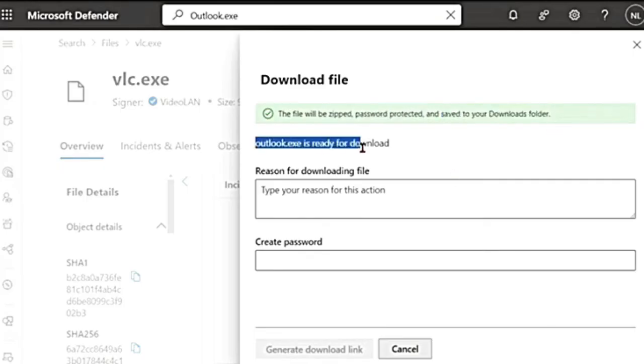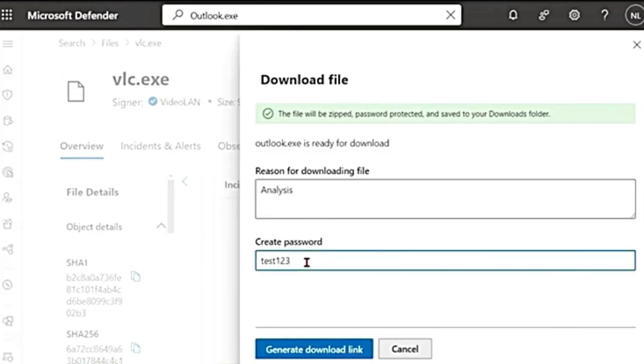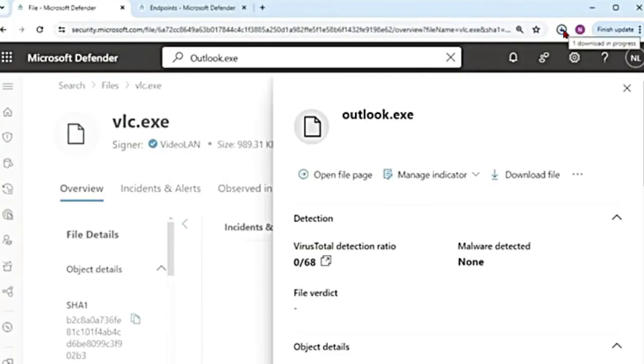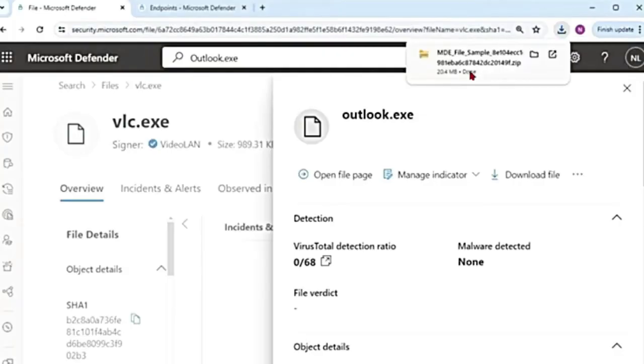It says outlook.exe is ready for download. Reason for downloading, I'll say analysis and then create password. I'm going to give a dummy password for now and then generate download link. And then I'm going to click on download. So it started to download. It's downloaded the zip file.